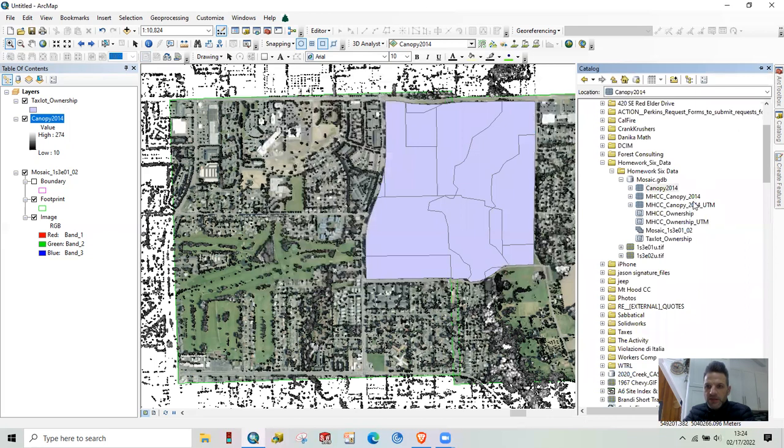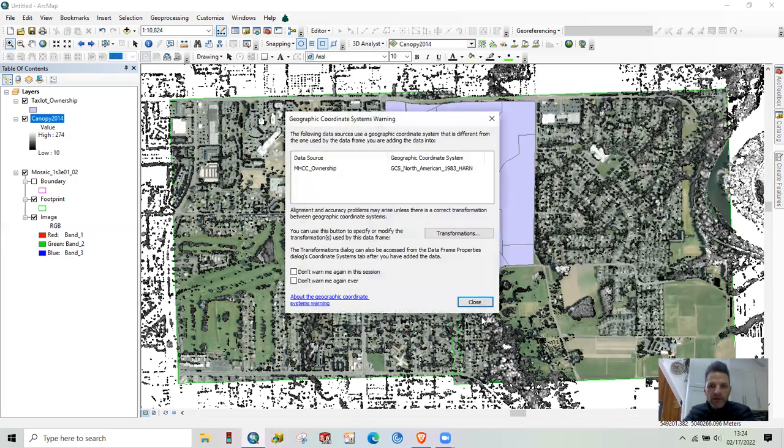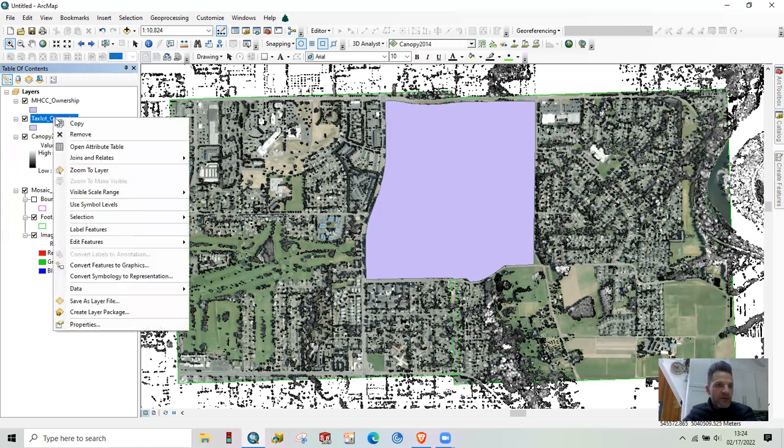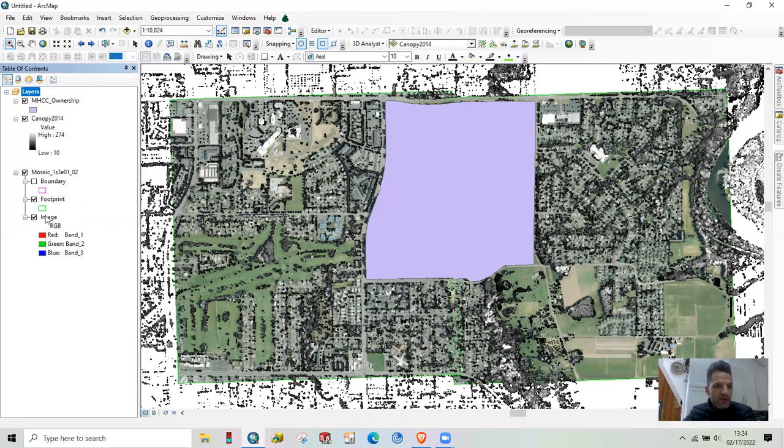But once I do that, you're going to end up with this file right here. It's still in that coordinate system, so it's going to throw an error. But once it's dissolved, you see the lines on the inside go away. Now I can use this as my clipping tool, and I can actually just get rid of this tax lot ownership. So I'm going to remove that from my table of contents just so I keep things a little cleaner over here on the left side.